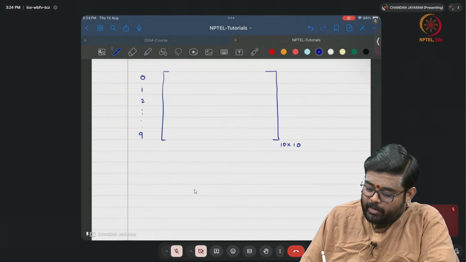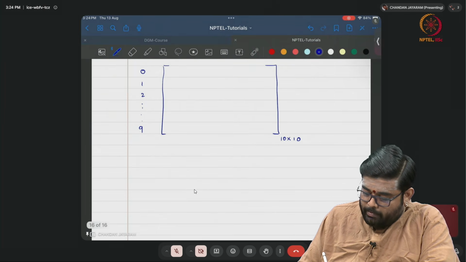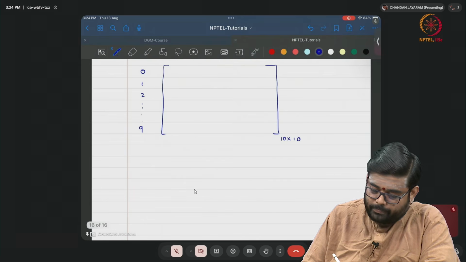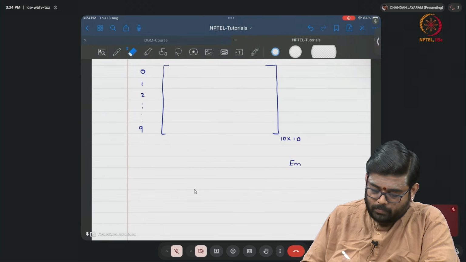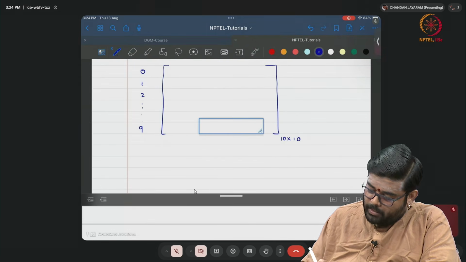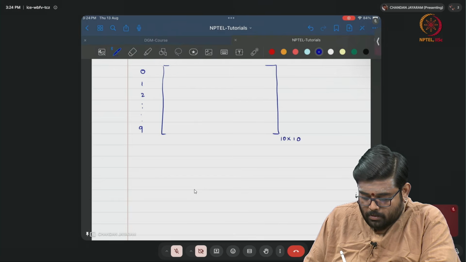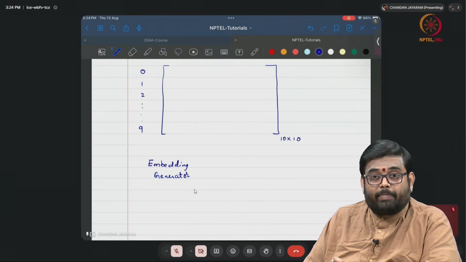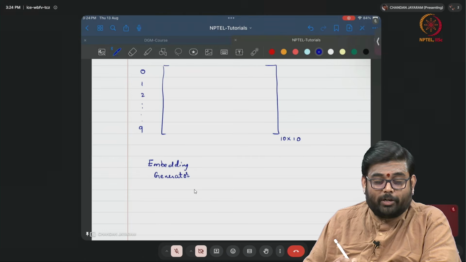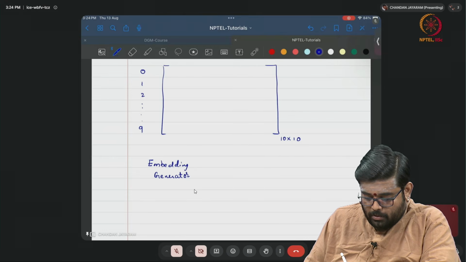Now you have the parameters, so it will be the embeddings and then the generator, and whenever you want to update the parameters of the generator, you should get your gradients from the discriminator.